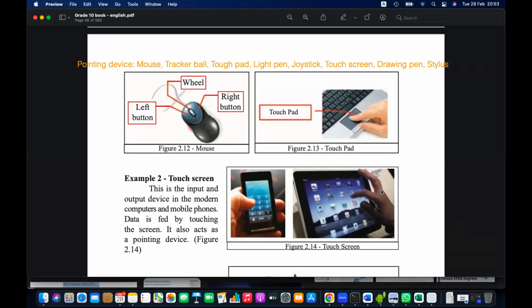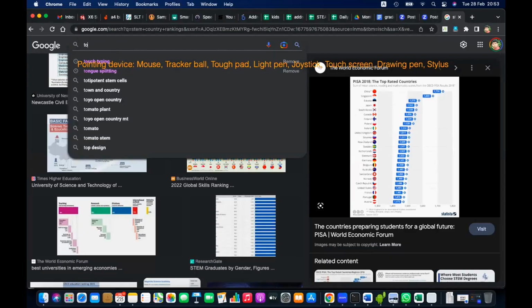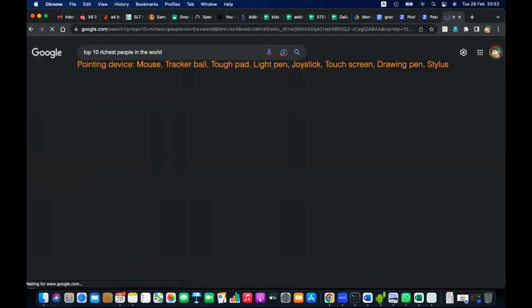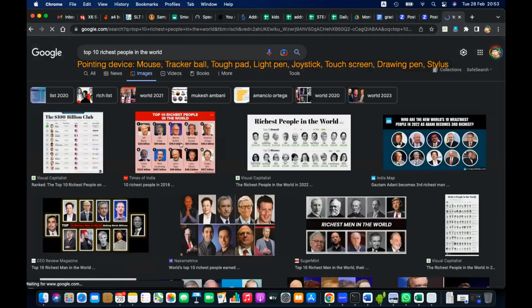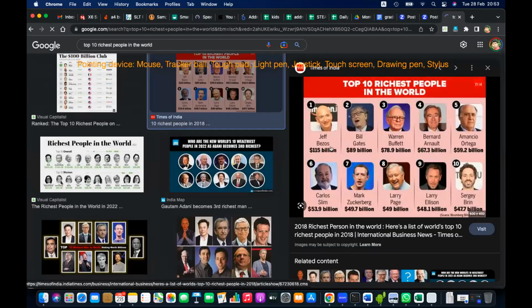ICT is the number one subject in the world. Why? You can say the top 10 richest people in the world. That is easy. So if you analyze, this is in 2018. You can see Jeff Bezos, Amazon, Bill Gates, that is Microsoft. Then Mark Zuckerberg, Facebook, Larry Page, Google, Larry Ellison, Sergey Brin.